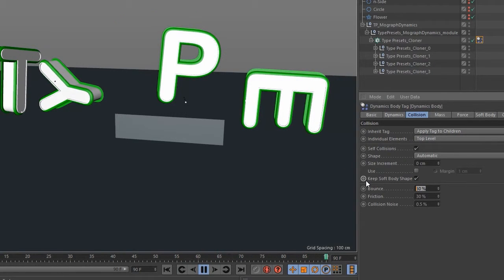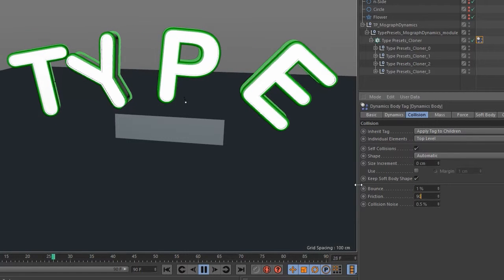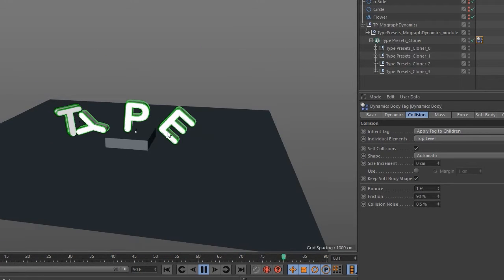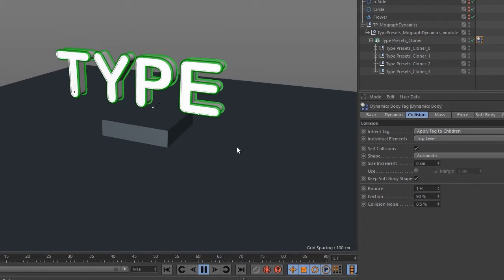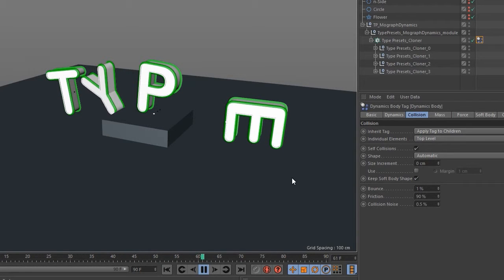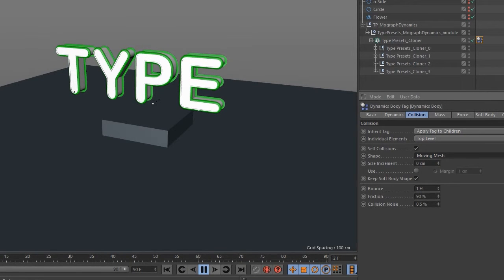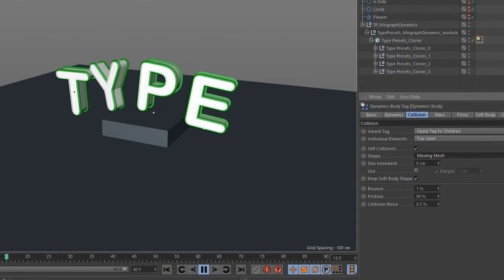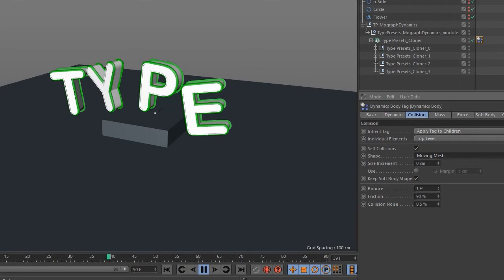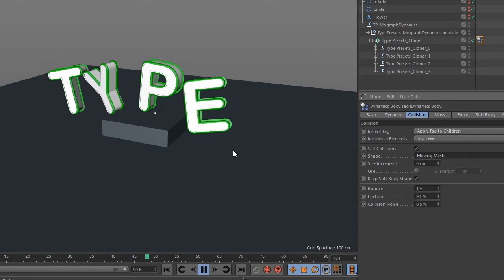And you can change the bounce to something like this, friction, whatever you want. What is happening with this letter E? I don't know. Okay, now it's better. And you can try to change to moving mesh. It will be slower, but most times it has the best results.